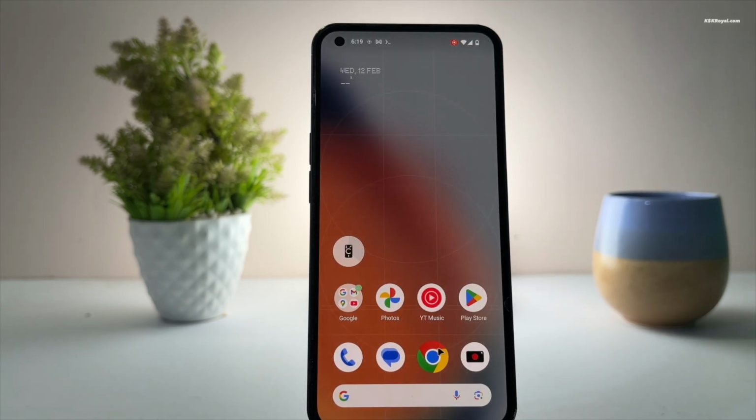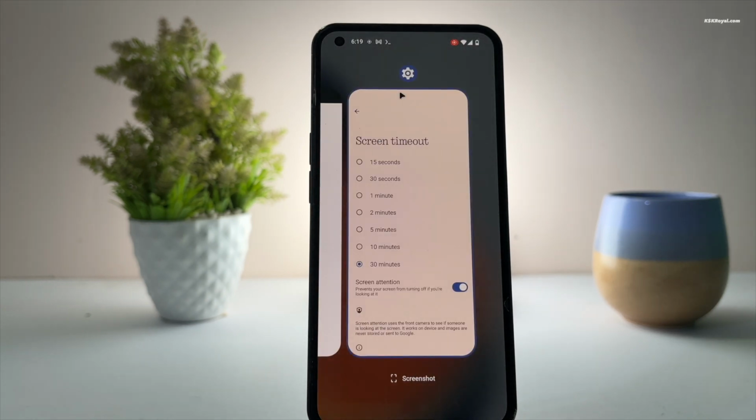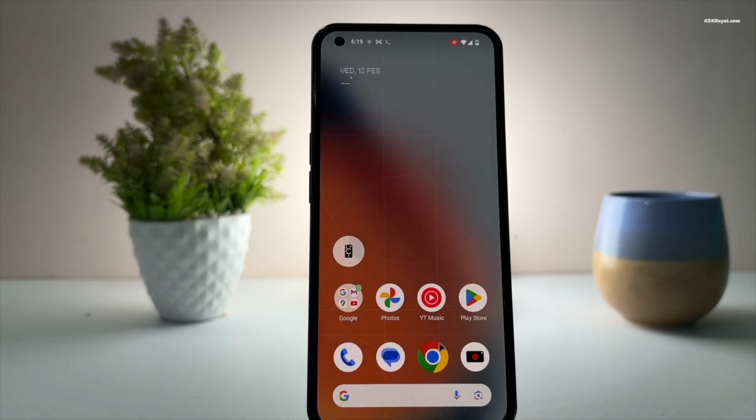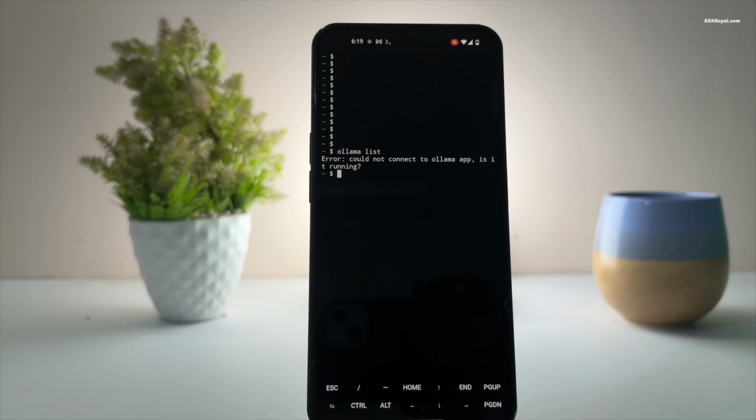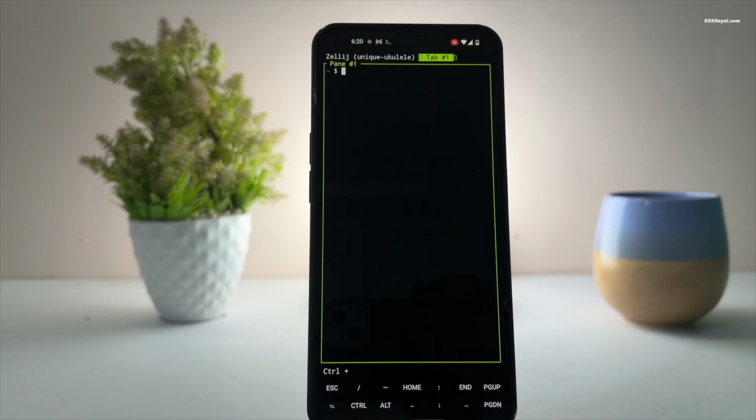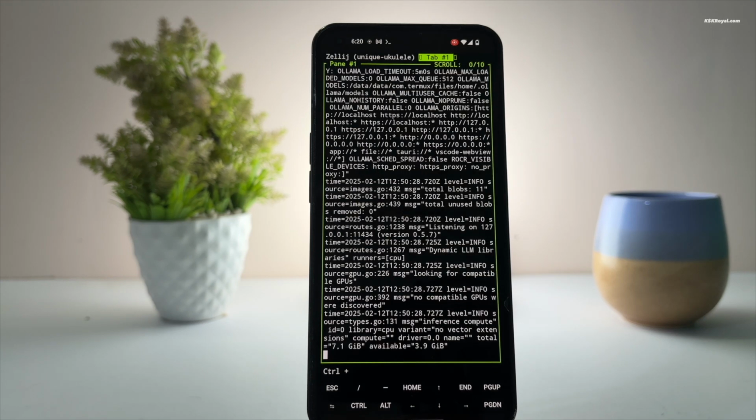Now if you reopen Termux and intend to work with Ollama again, ensure that the Ollama server is not running in the background. To locate the process ID of Ollama, run this command. Now, this command will return the process ID, and then use the kill command to terminate the Ollama server and start working with Ollama using Zellij. And that's pretty much it. This is how you can run large language models locally on your Android device using Ollama.